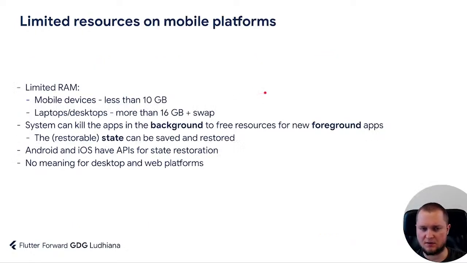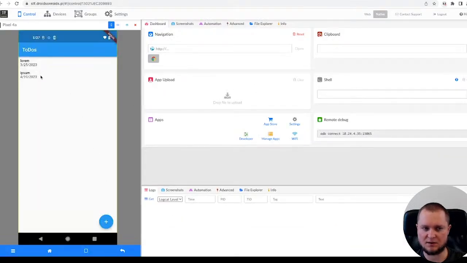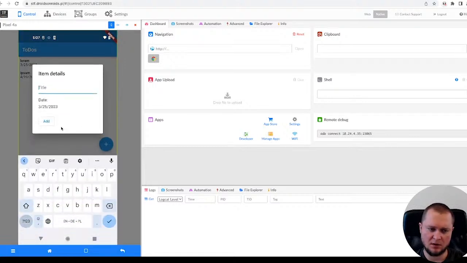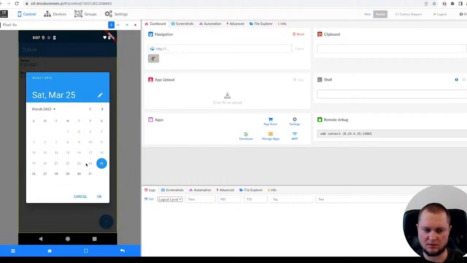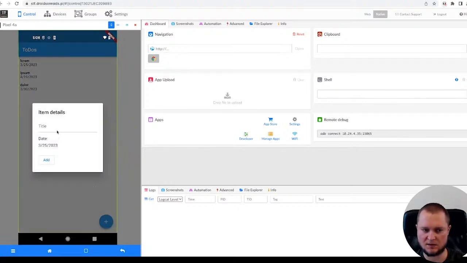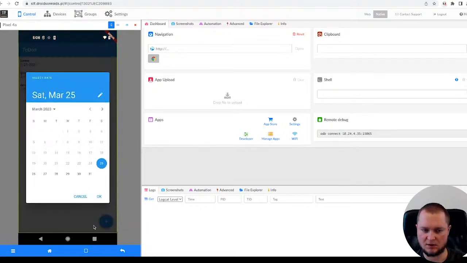Maybe let's start with a simple demo. I have a very simple app here. It allows me to add to-dos. Here is a list of those to-dos. Each to-do item has a title and a due date. Let's add maybe another one and start adding yet another. Set some date, or maybe not set.